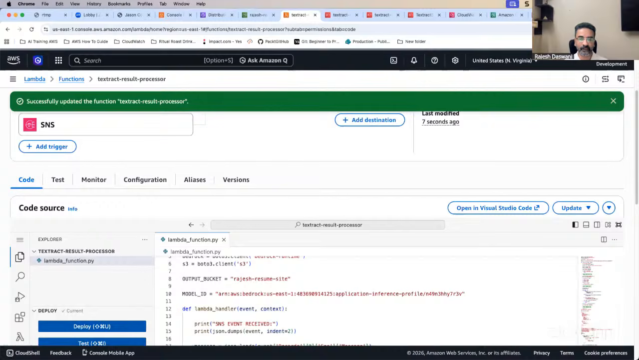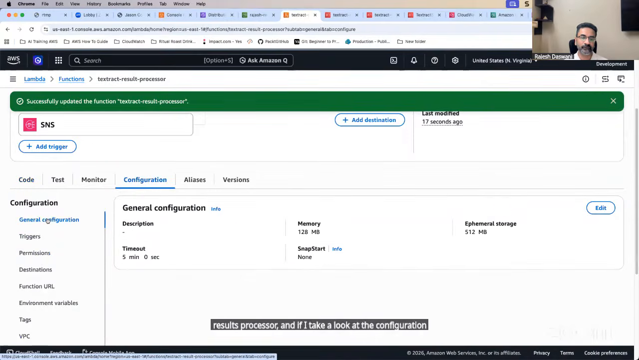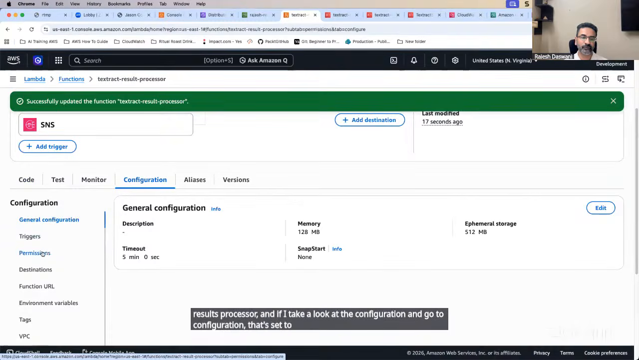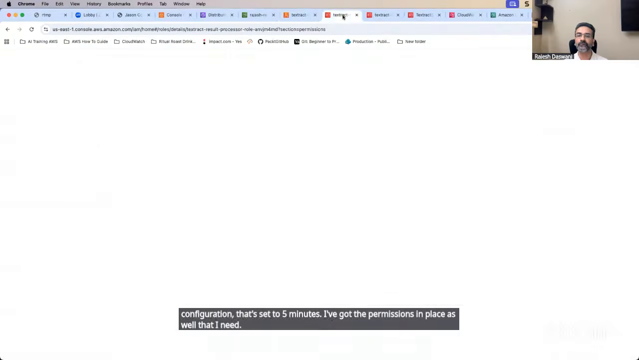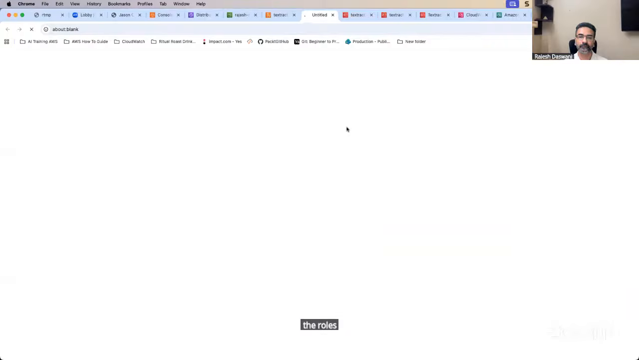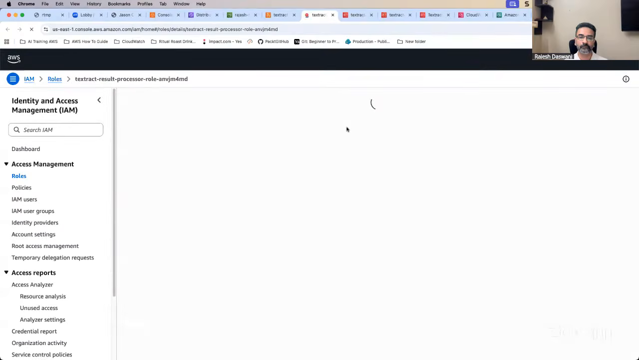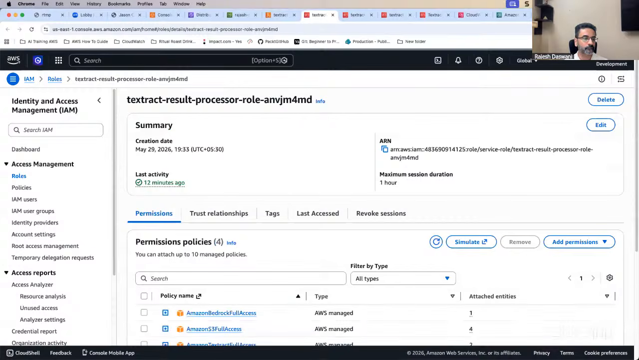Okay, so that successfully updated the function, the Textract results processor. And if I take a look at the configuration, that's set to 5 minutes. I've got the permissions in place as well that I need. Okay, so just take a look at the roles. Okay, so I should be able to talk to Bedrock, Textract, and S3.